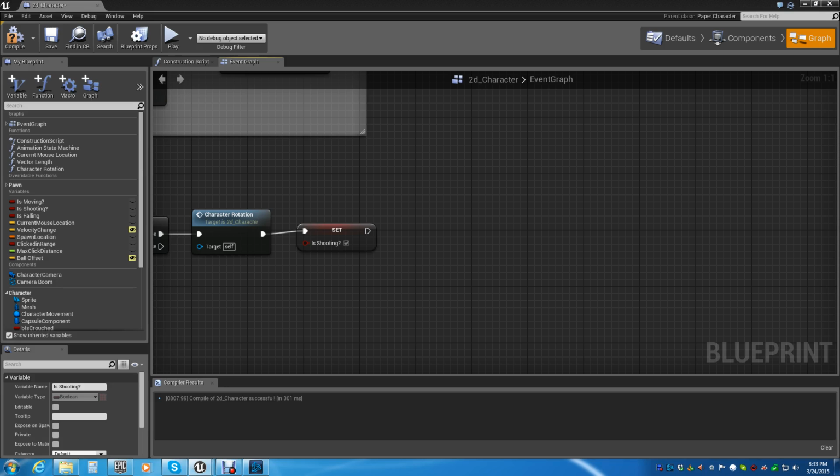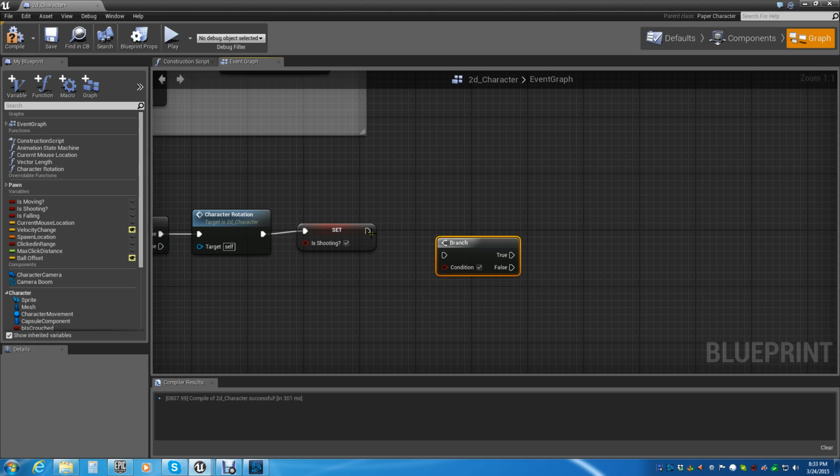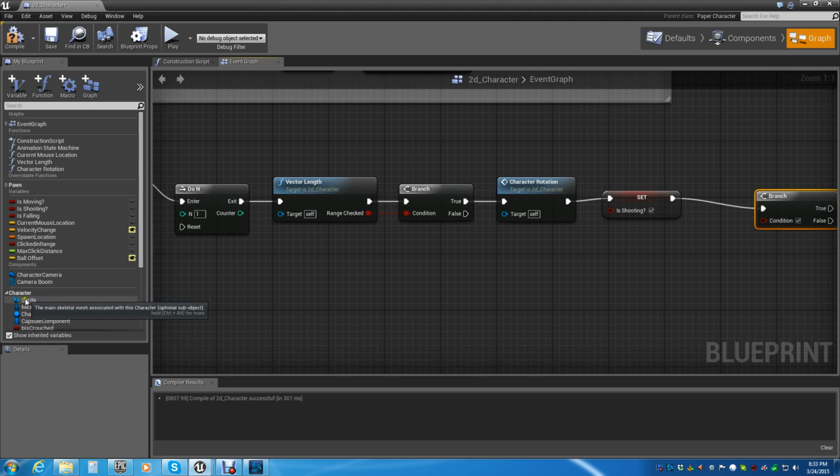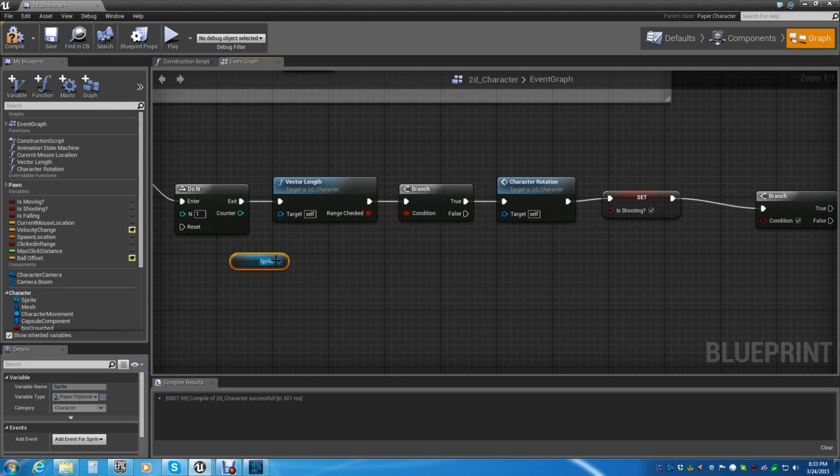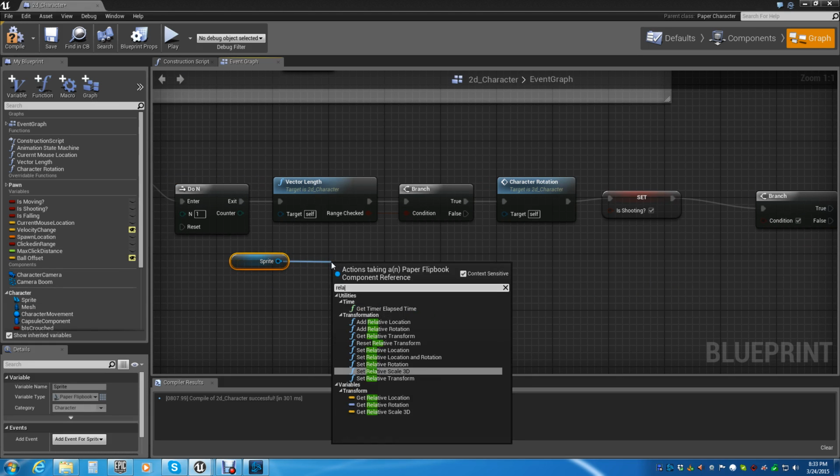The next thing that we need to do is determine which direction we're facing, because the direction we're facing depends on the equation that we have to do to get the ball to fire for us. So we need to launch a branch. Okay, and it's going to connect to the end of the set here. Now what we need to do is get our sprite. We need to get the sprite's relative location.